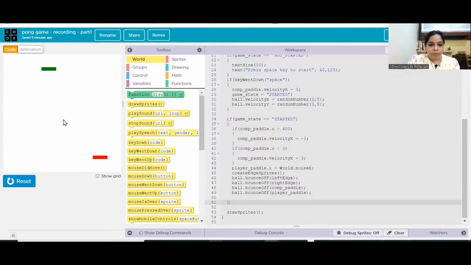I know you are very excited to complete the ping pong game that we started in the last session. So let's continue it. Let's see what we had done in session 1. This is where we were at the ending of our session 1.